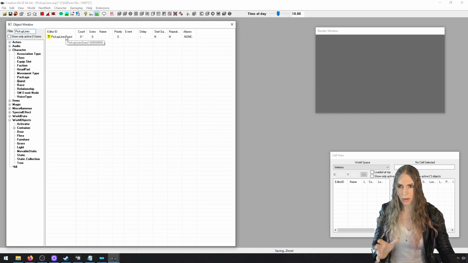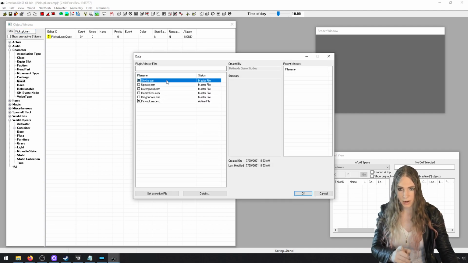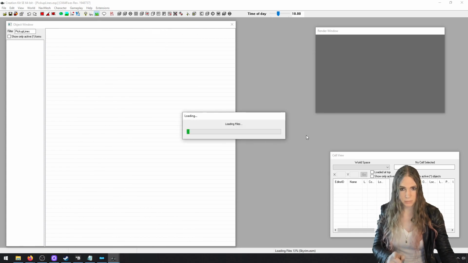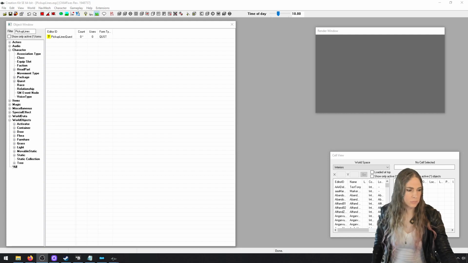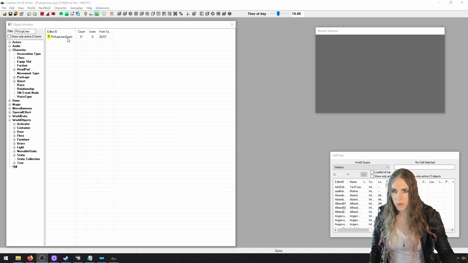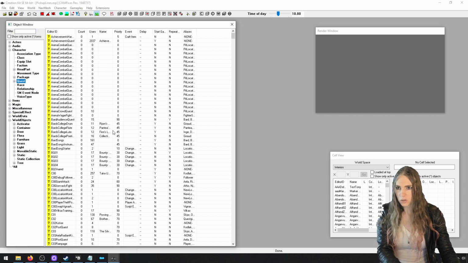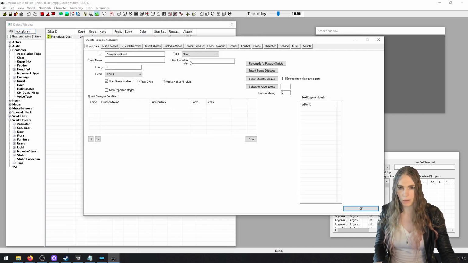You never edit your quest without... and I don't have Skyrim loaded. That's maybe fine. Let's open up Skyrim. You have to hit this little open folder, go to Skyrim, and hit OK. Save changes to plugin file, yes. And it should load up. Now we open up that quest we just made. If you can't find it, use this little filter up here, because otherwise Character, Quest will show every quest in the game. So filter by pickup lines.